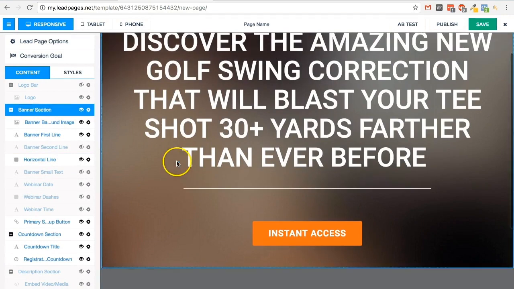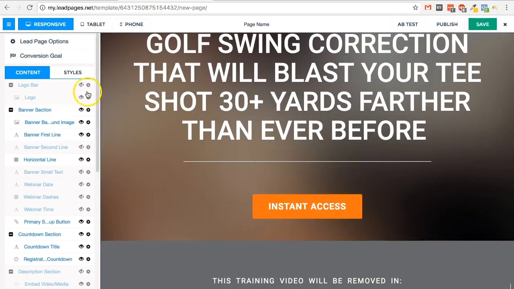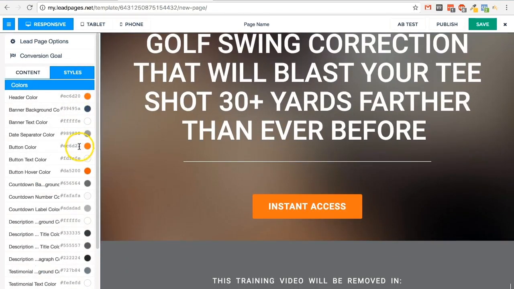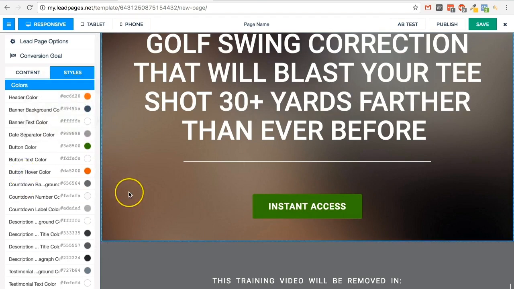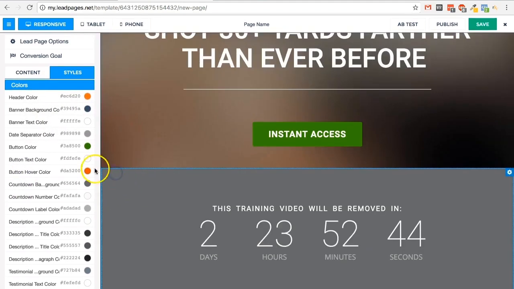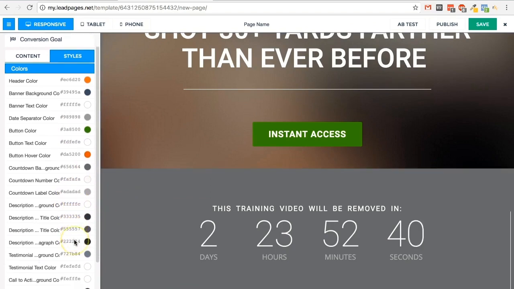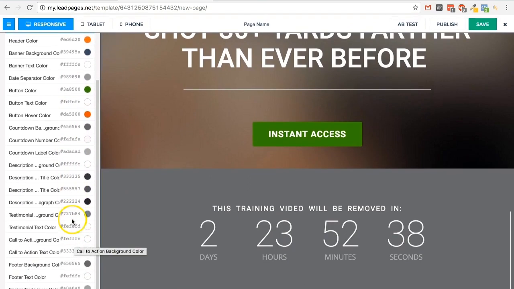So that's that. I'm gonna change the button to green because it's a golf thing, and I'd rather have it green because it's something people can relate to in the golf world. Let's have it like this. So it's a grass green type of thing. Okay. Now let's change the background of this to something more like a greenish thing.